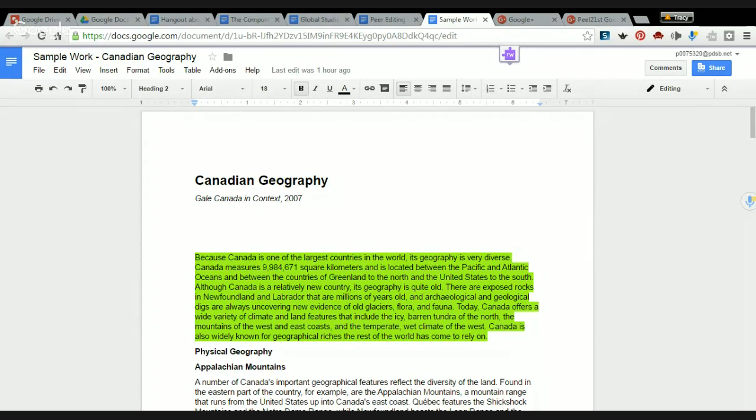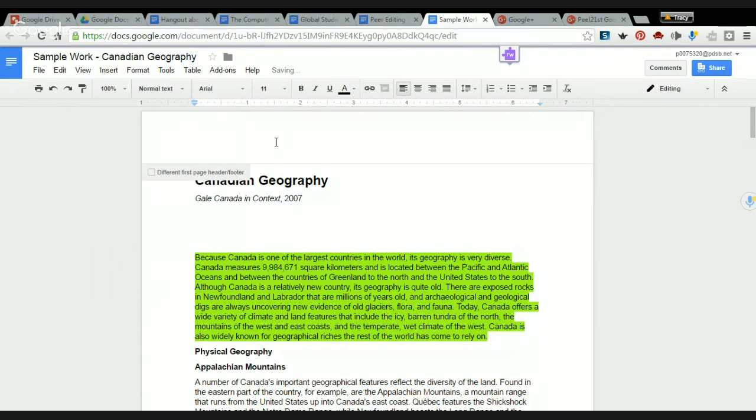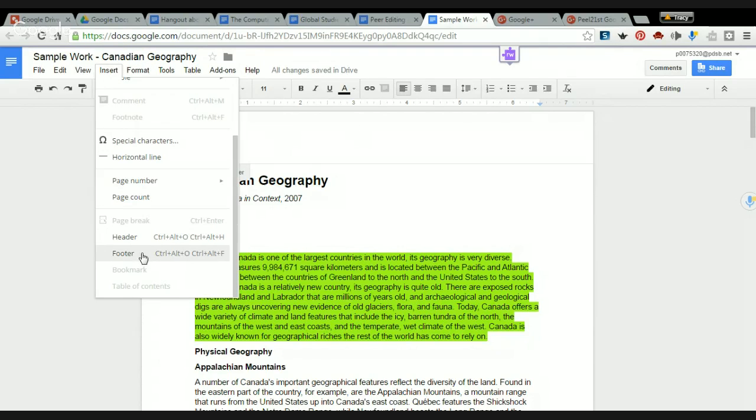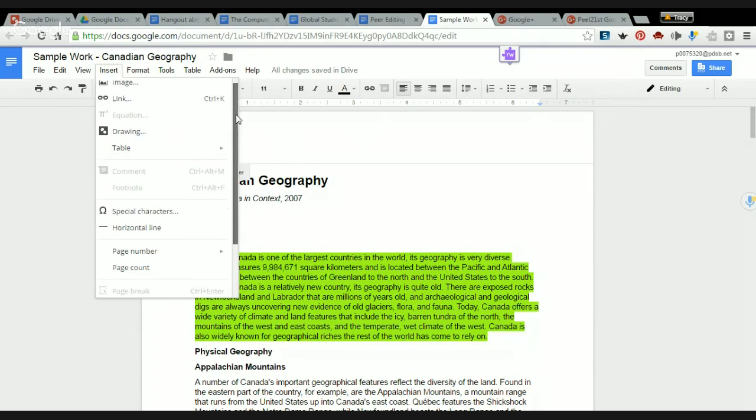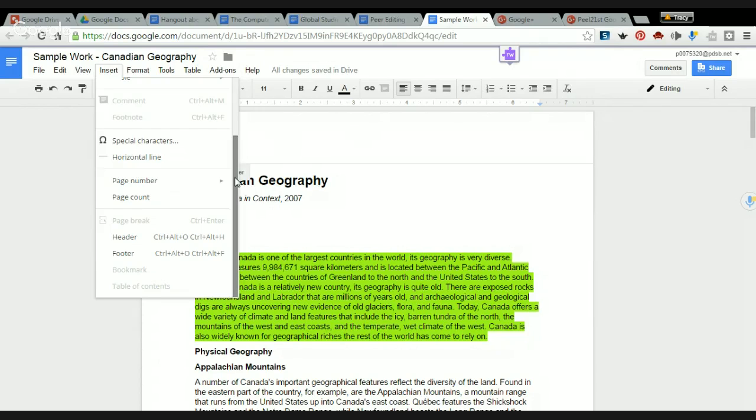One of the things, we had a question on Twitter about how you add headers and footers. You could go to Insert and you have the ability to add your header, or if you wanted, you can insert a footer as well. There are also some other tools in here that I didn't talk about. It will automatically do a table of contents for you and things like that.